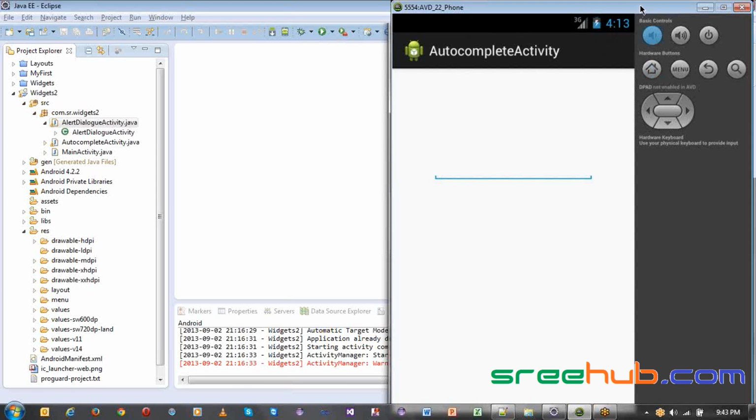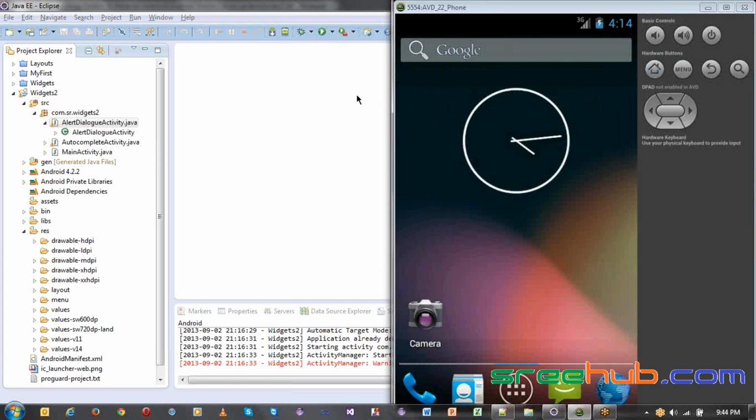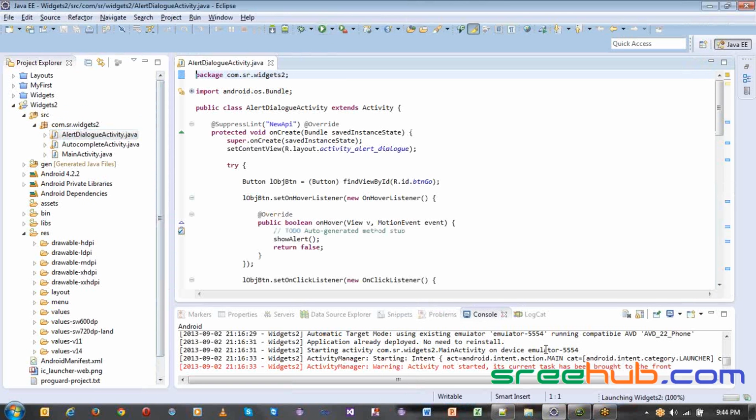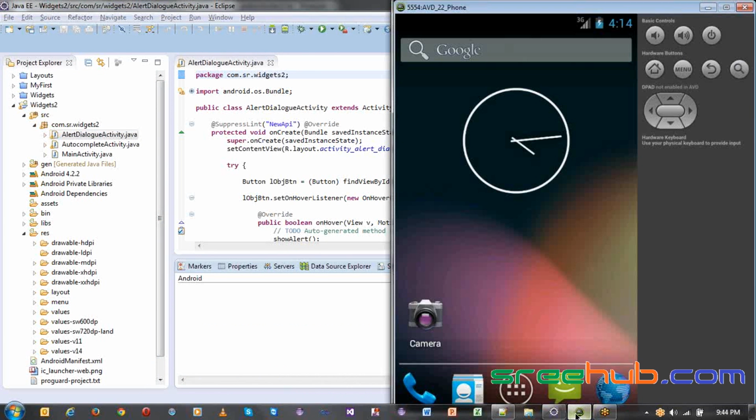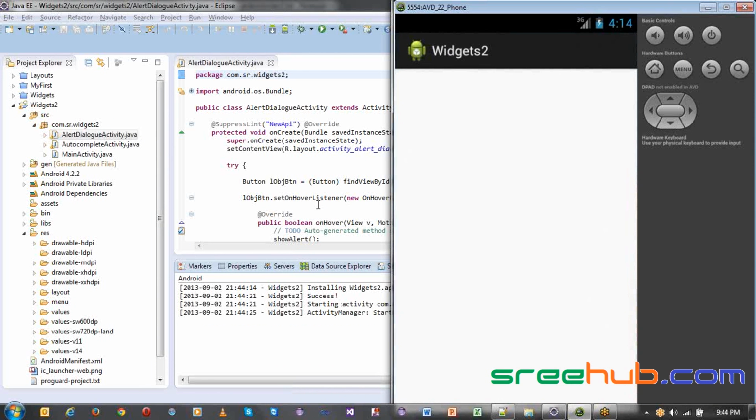So by default, whenever you create any activity, there will be one set of menu. Let me run it again. Basically, by default it will create one menu, which is the settings menu, and there won't be any task being done in that. Normally it doesn't give any menu options.